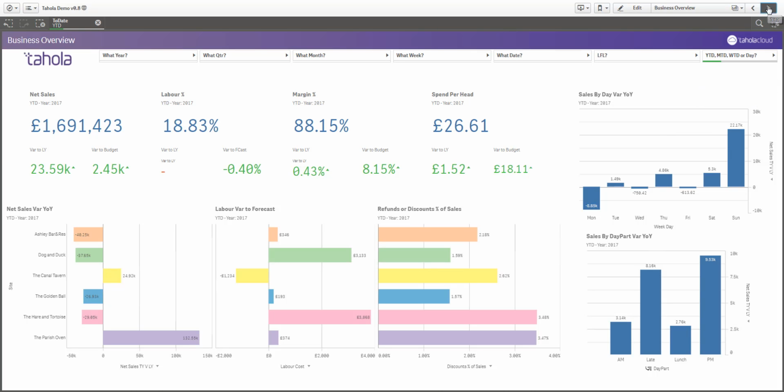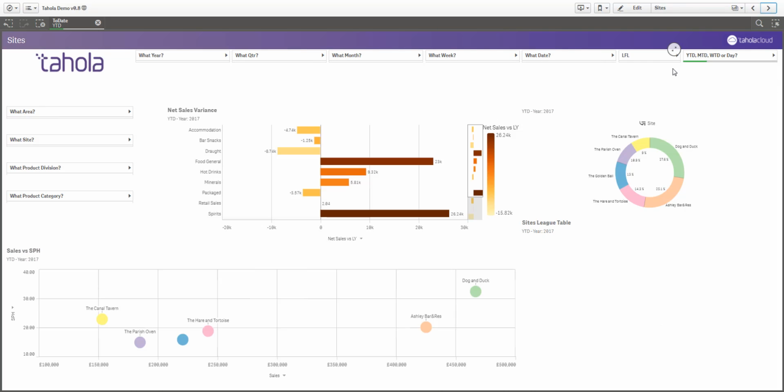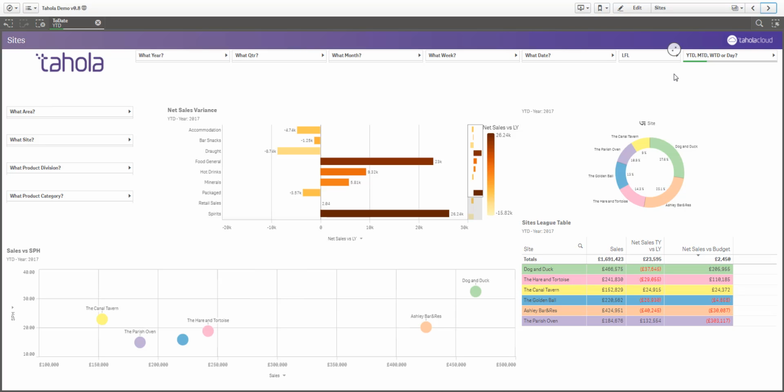Let's go and do some analysis of my sites. So by jumping to my next dashboard, I can see, using this donut chart here, exactly which of my sites are producing how much of my revenue. And two of my sites seem to be doing particularly well. When I look at this table below, you can actually see which sites are performing better than last year and which are performing not so well, and equally against budget too.